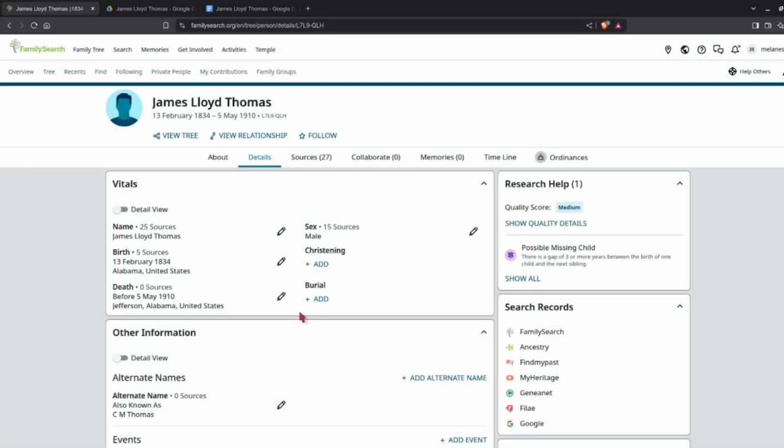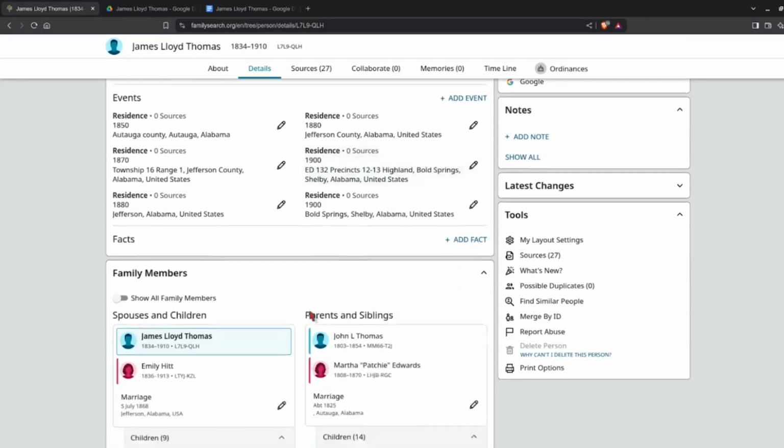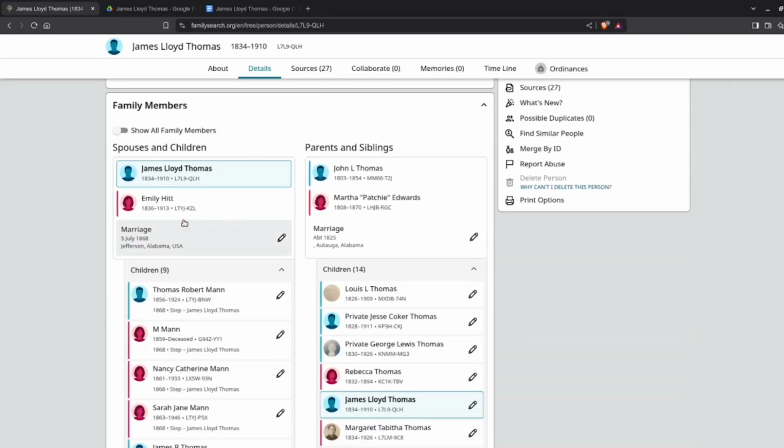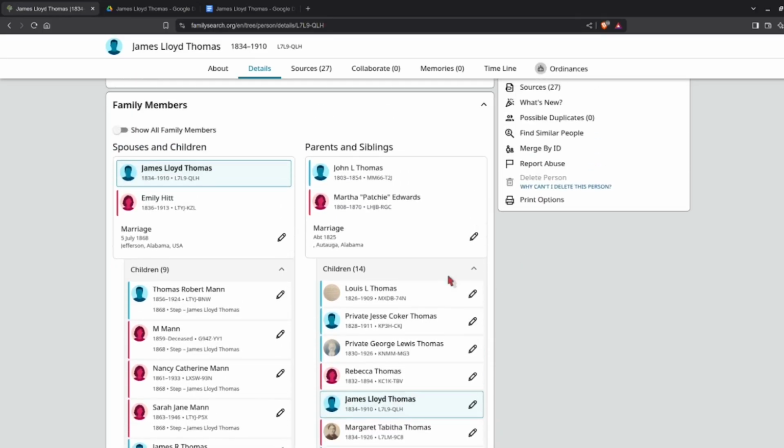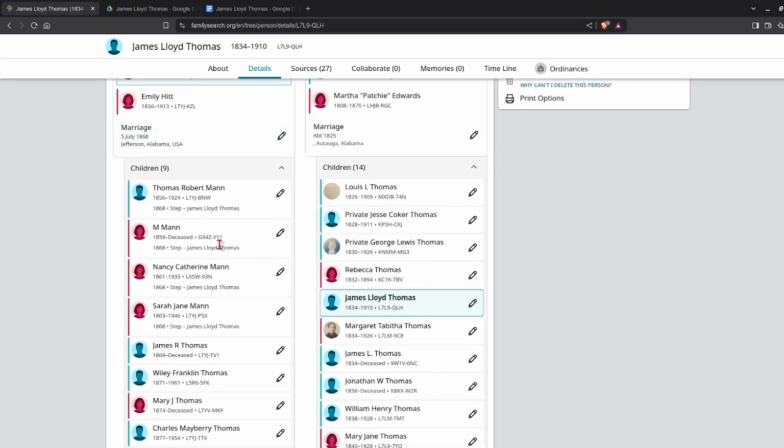Anyway, let's take a look at the family relationships for James Lloyd Thomas. As we come down here, we see that he's married to Emily Hitt and the son of John L. Thomas and Martha Apache Edwards, at least on FamilySearch. But if you start looking a little bit closer, you might start to see where the problem is as I scroll down. The children for James Lloyd Thomas and Emily Hitt are a little confusing here on FamilySearch.